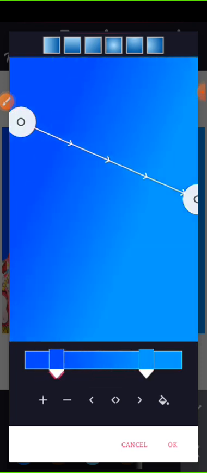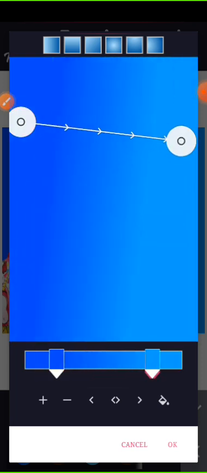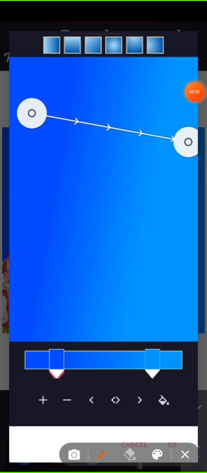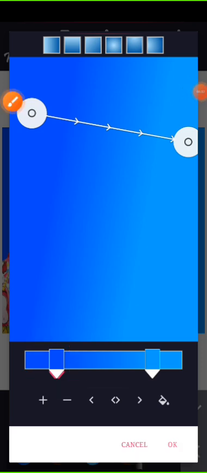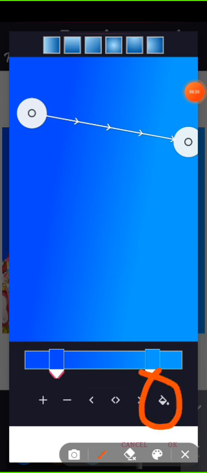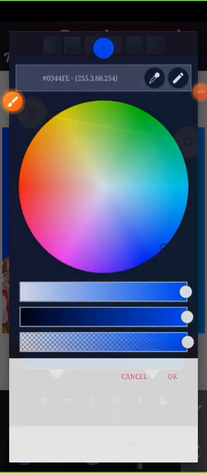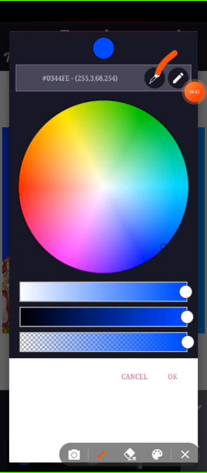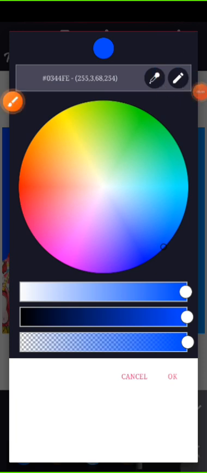This is supposed to be at this side and this at this side. So you can drag it to whichever position you want, and then this first bar, click on this bar to check the color code or to input your color code. Then you come over and click on this icon there, and then you see the color code here. To input your color code, just go over and click on that pen tool.